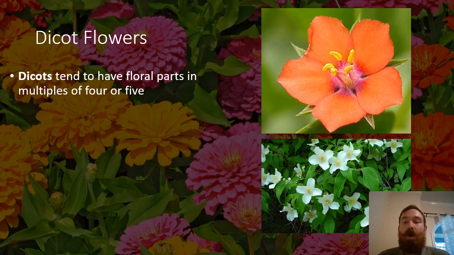We can see that in whorl 1 we have 5 sepals. In whorl 2 we have 5 petals. In whorl 3 we have 5 stamens, and in whorl 4 we have 1 pistil.